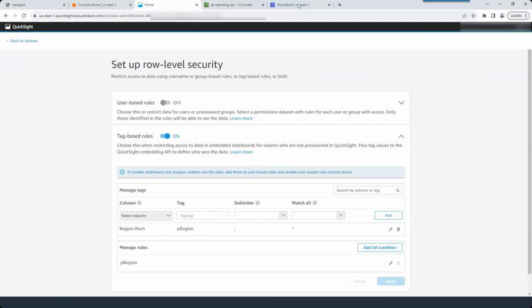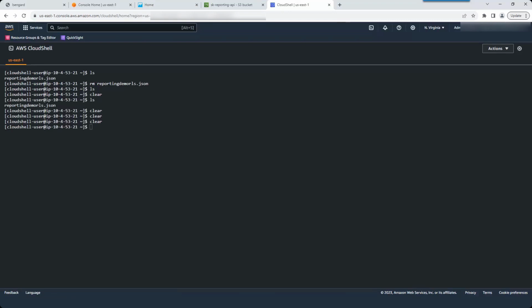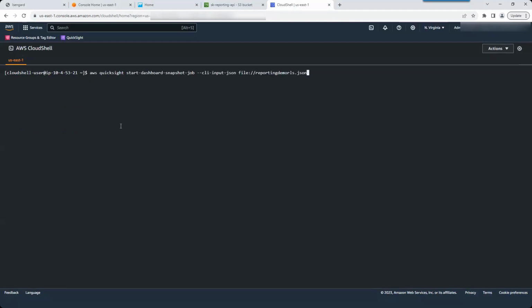Okay, let me quickly switch over to Cloud Shell, show you a sample of how this is run. Okay, so the first job for the API call that I'll run is the start dashboard snapshot job. I have the JSON file already loaded into QuickSight, so that my reporting demo RLS is already loaded. Let me run this.